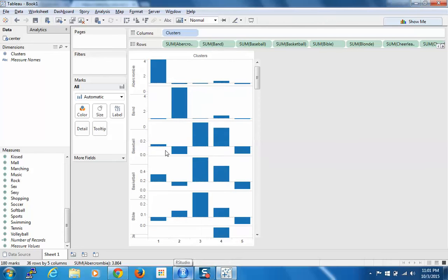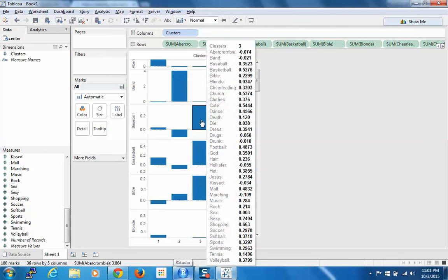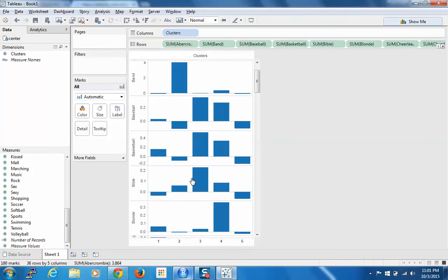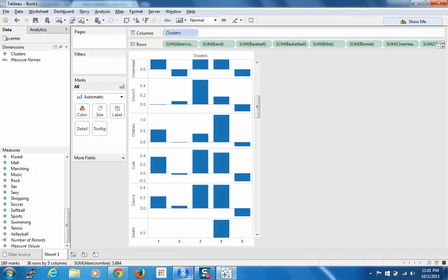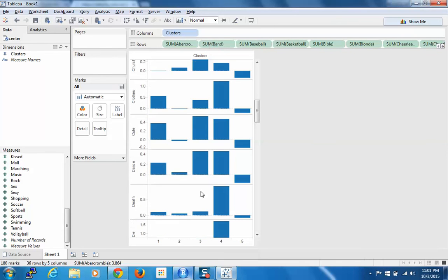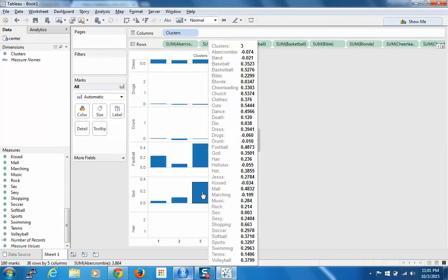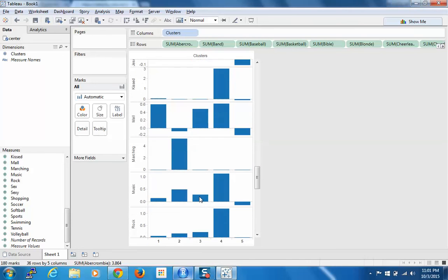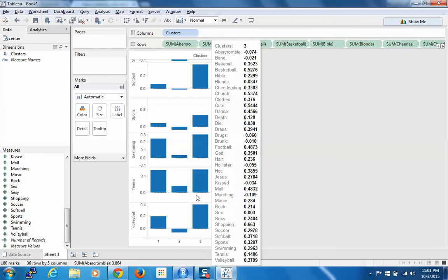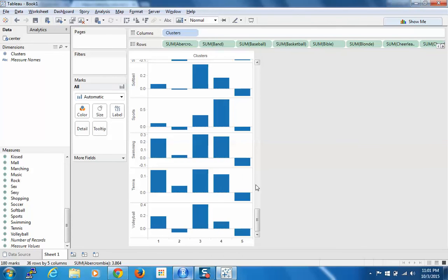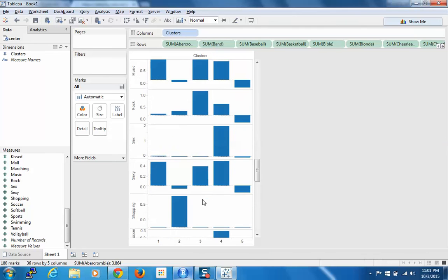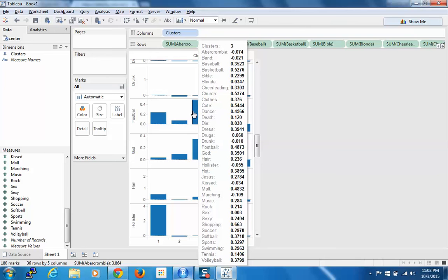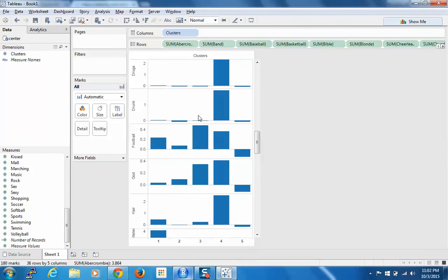Now let's look at something else. Let's look at cluster three. So these guys are high on baseball, basketball, and high on Bible as well. High on cute as well. Dance is okay. God, football is high, and then mall is moderate. Music is moderate. But if you look at tennis, swimming, volleyball, they're high on that. So if you're a sports authority and you want to target those people who are interested in sports, this is the cluster you should go after.